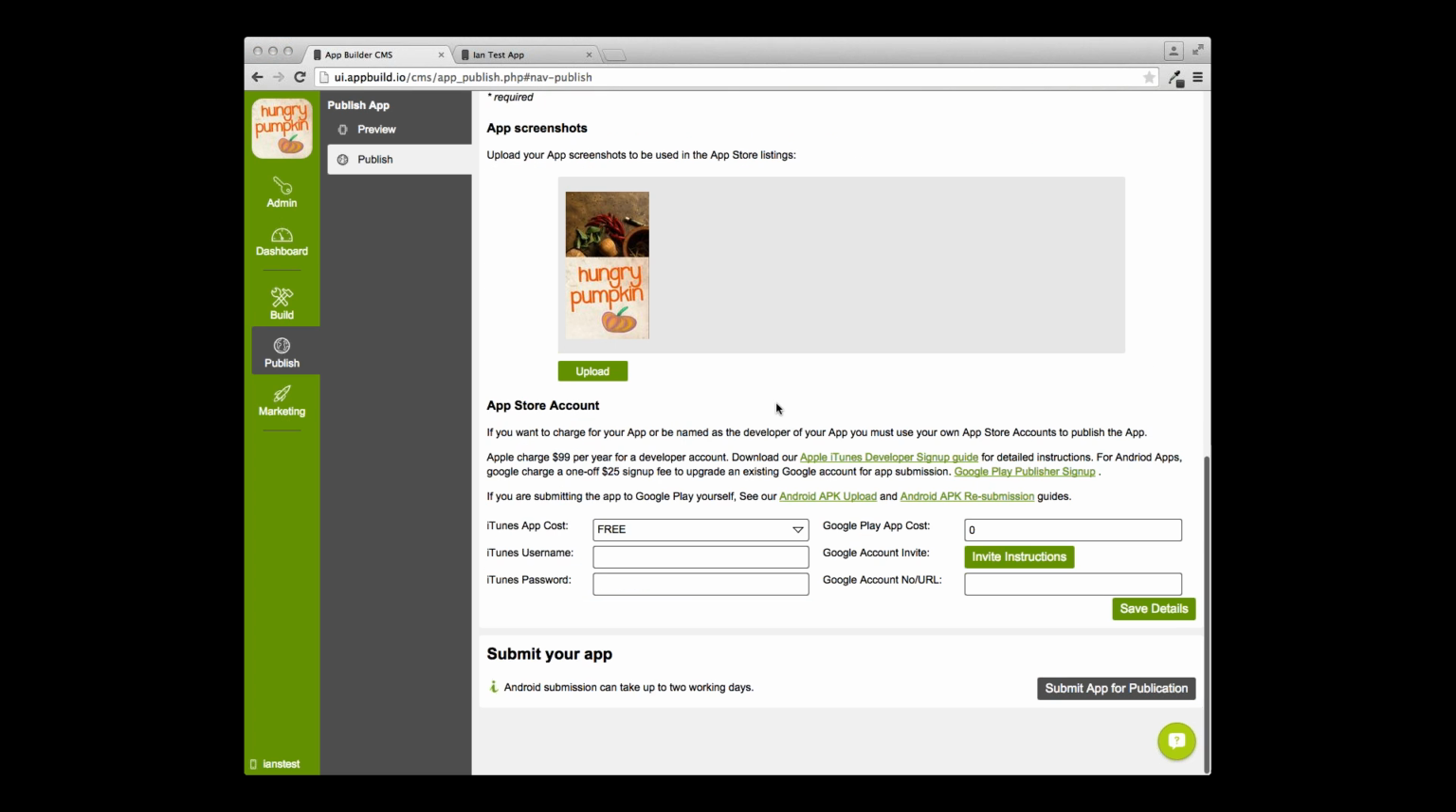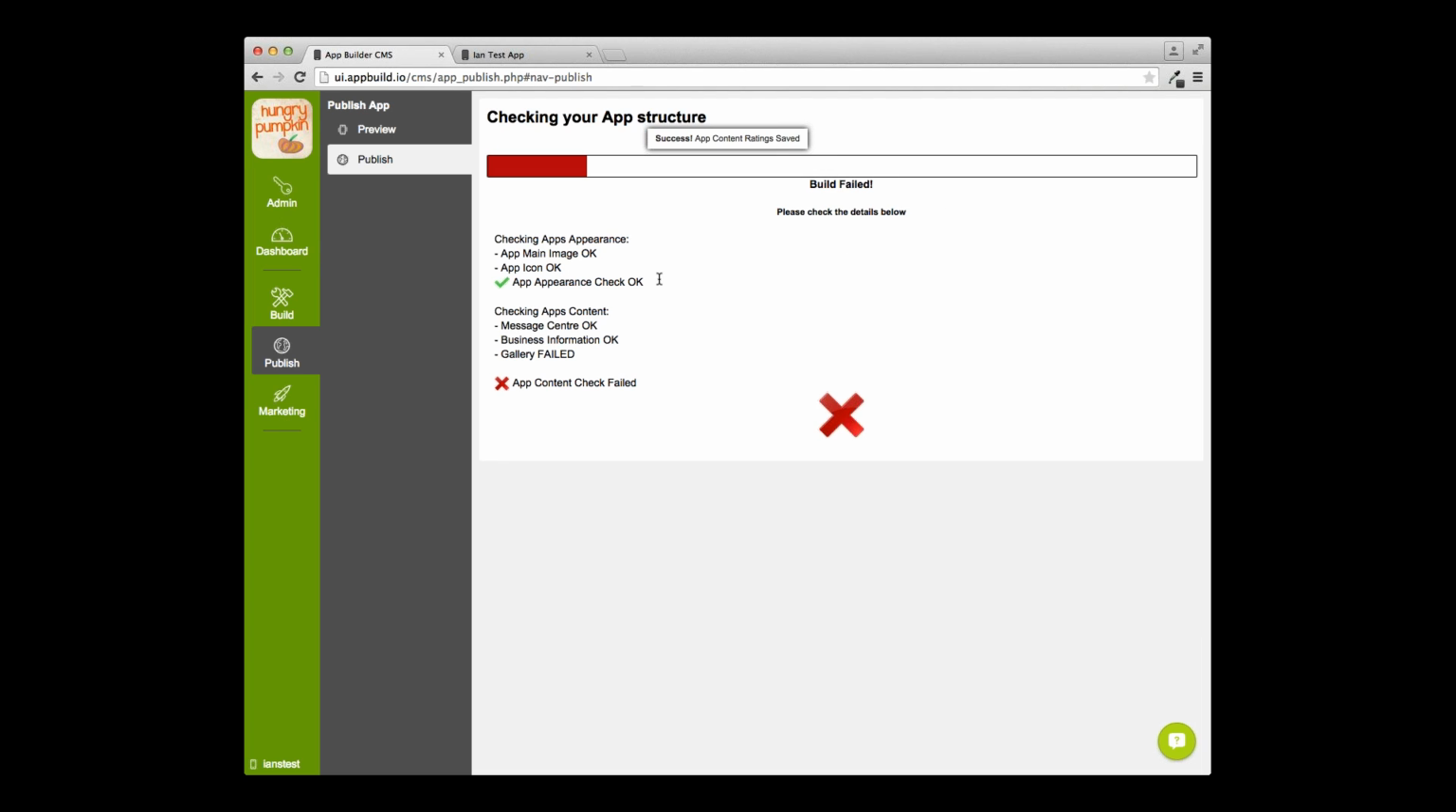And what we'll see is a slightly improved progress. And here we see that the build's failed because we haven't added any images to the gallery. So again, that QA aspect is maintained. And just in case you weren't sure what the word failed means, we put a nice big red cross here as well. So that's the publish section. Again, not a huge amount has changed from there. It's just small little changes that hopefully make the whole app building and submission process a lot slicker.